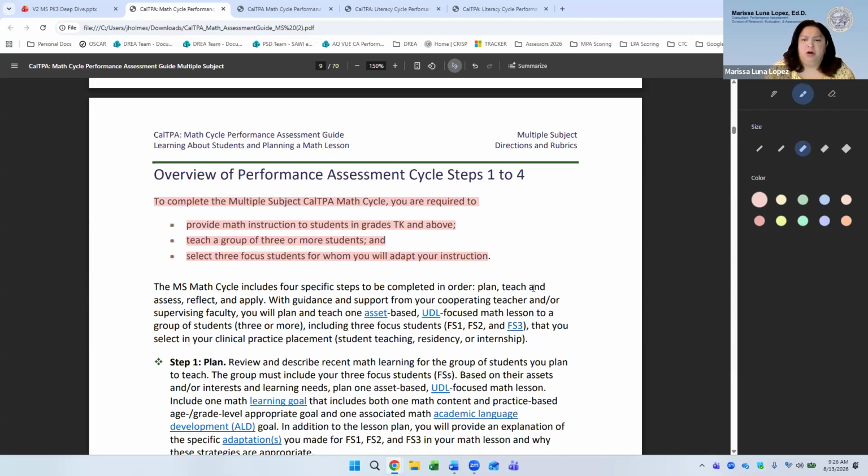And we've seen candidates do this kind of thing where there's like student A, what did you do?